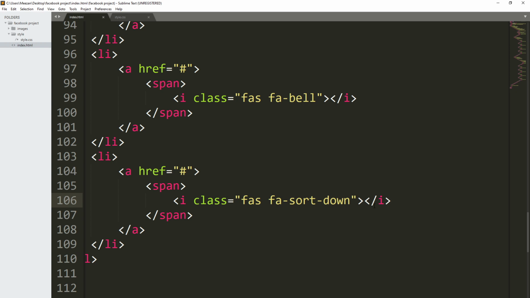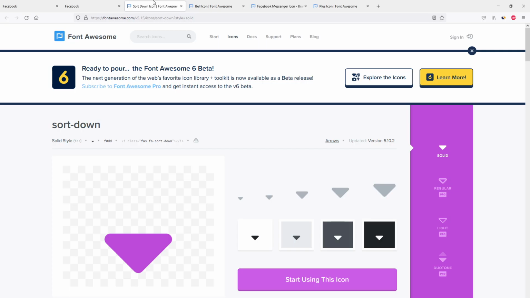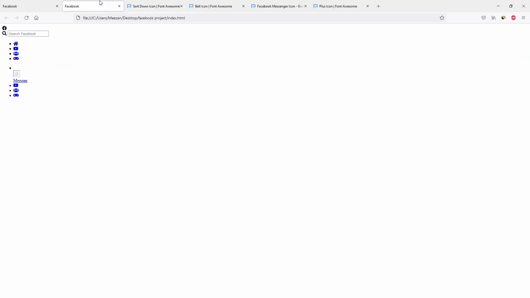So we have pasted, save the file. So let's test this out. Let's open up the project file, refresh the page. You can see we have added the icons here and they're showing perfectly. We have successfully created the layout for the right section. So that's it for now, and see you in the next lecture.